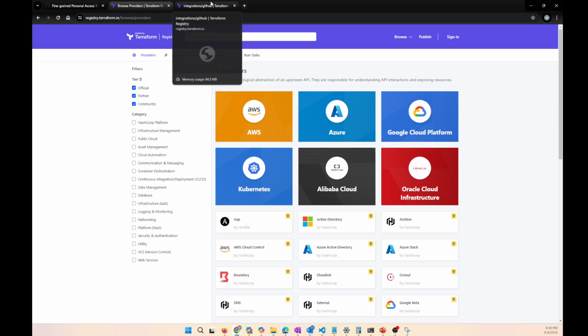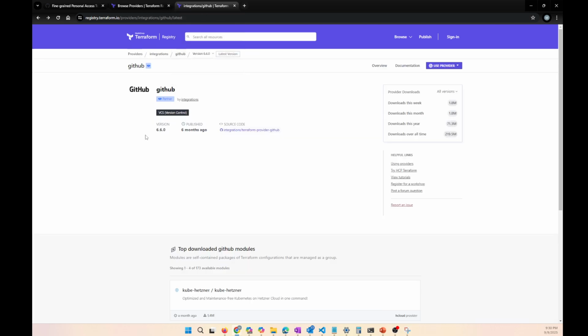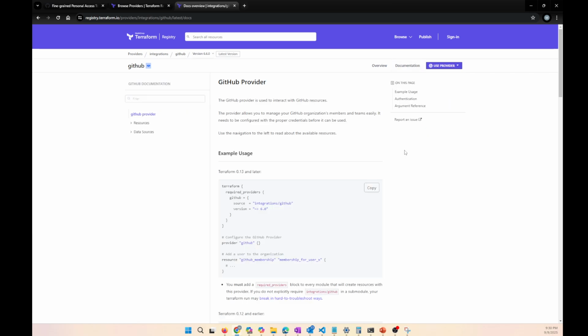So I've already opened it, just to save time here. GitHub as a provider, and you see the version and everything. And on the right side you see how it is being used, the downloads this week, it's in the millions. So we are interested in going into the documentation, wherein we'll see all the syntax we are looking for to develop our code.